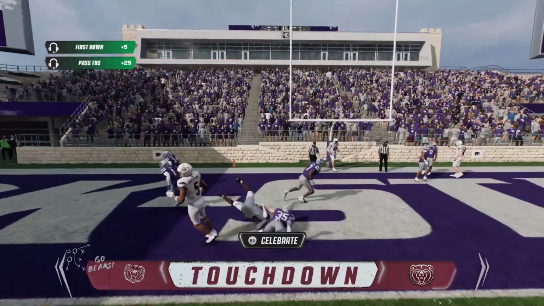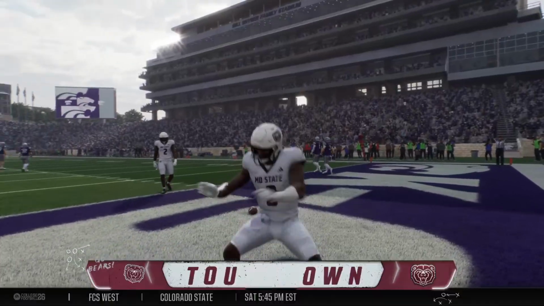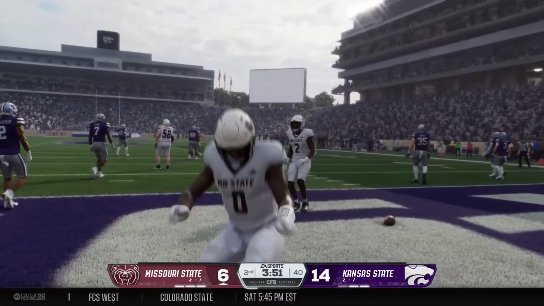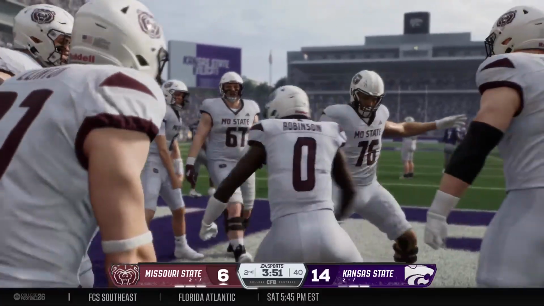Converts on fourth down. Still going. And into the end zone he goes. Touchdown, Missouri State. It's a much-needed life from this offense as they try to cut away at this lead.